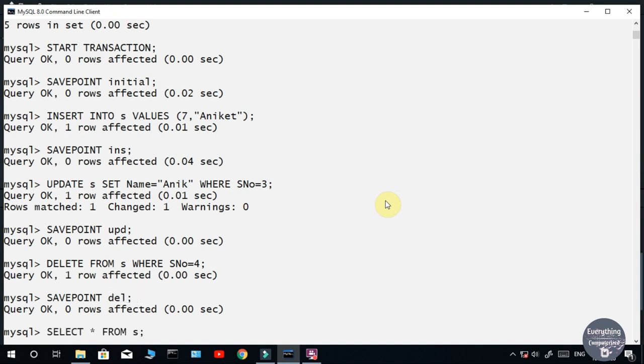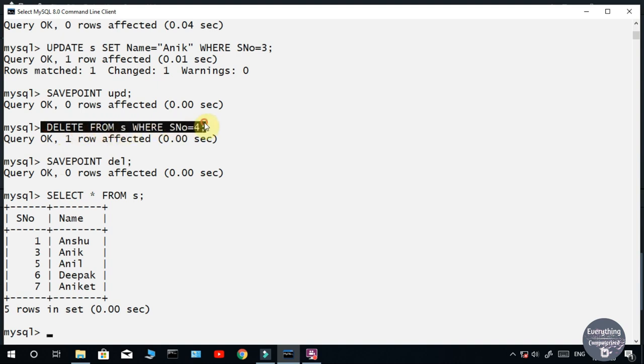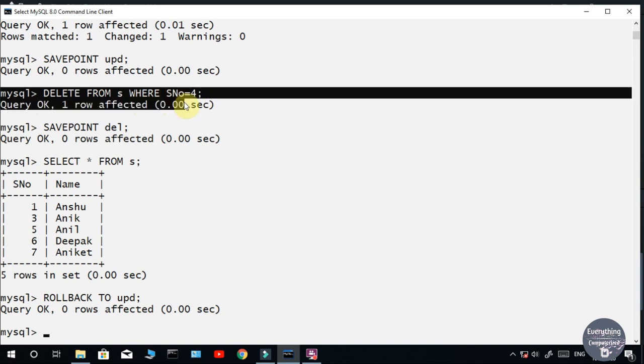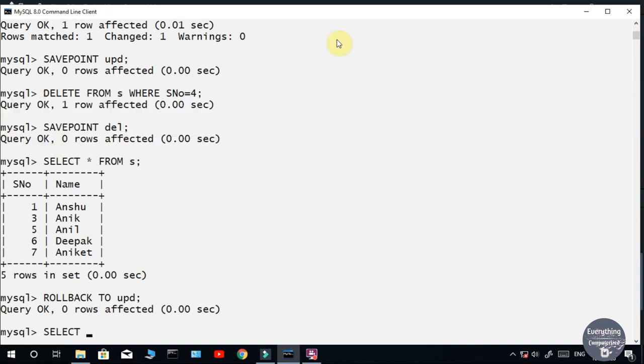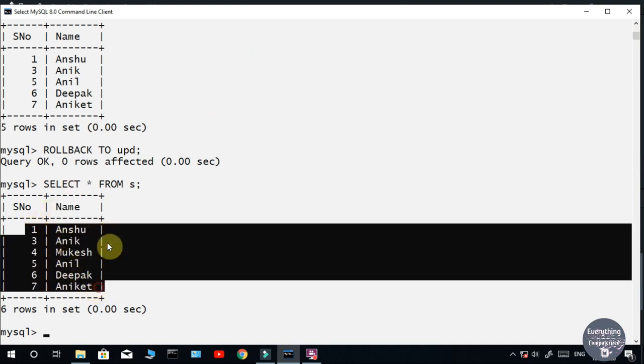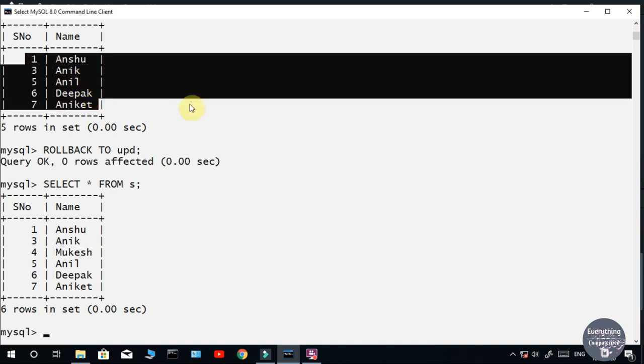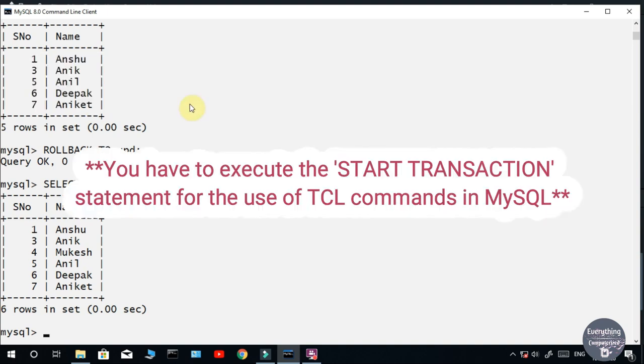Let's see the table. So this is the temporary table. I don't want to execute the delete command, so I will roll back to UPD. It will discard all the transactions after UPD and the transactions before UPD are not affected. So this is how the TCL commands work. You can experiment on it by running different statements and explore the different outputs. But one thing that you have to remember, that in MySQL, first you have to execute the start transaction command before running TCL commands, or else it will not work.